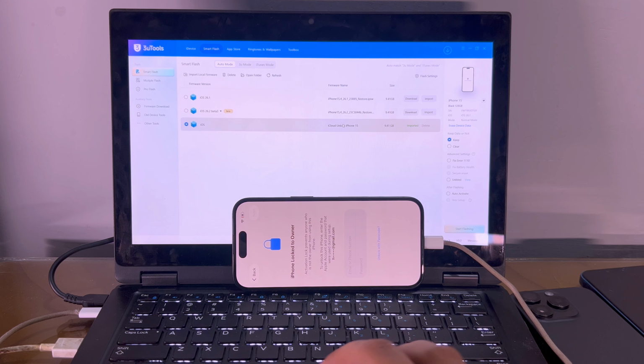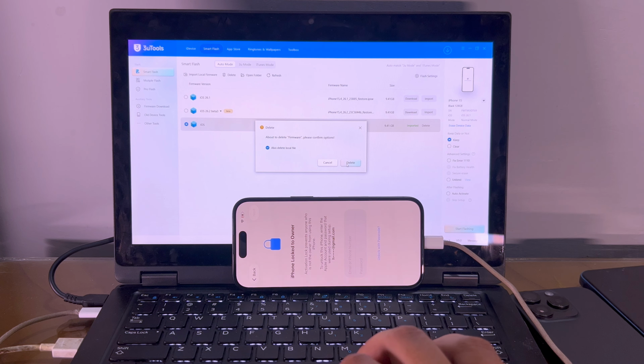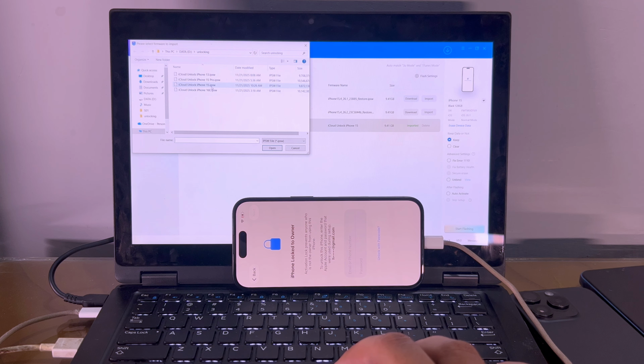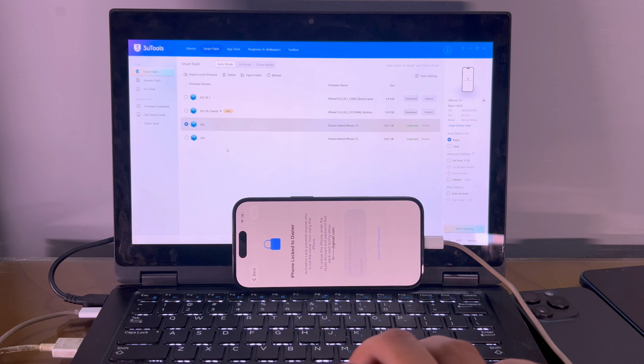Today we are going to unlock iPhone 15 on the latest iOS 26.1. I'm going to fully bypass this iCloud account. The iPhone is locked to owner, and we're going to fully unlock this iPhone's iCloud account.